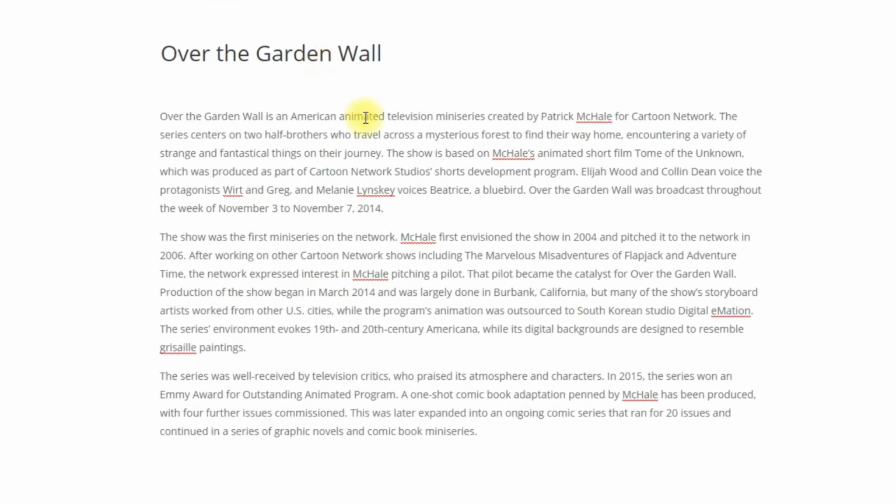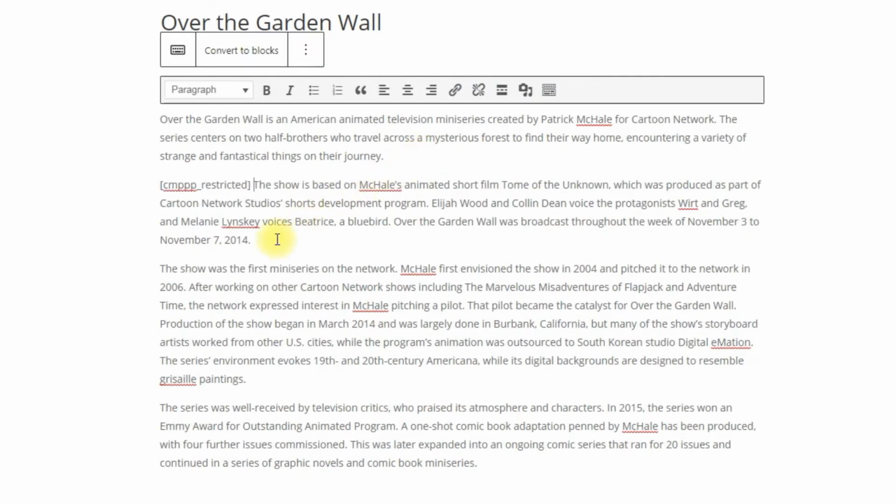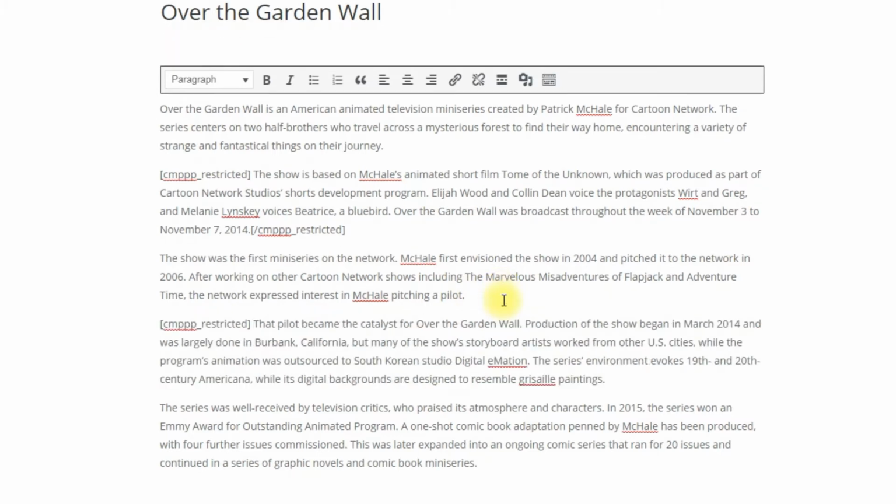Locking the content is easy. Simply surround needed content with the short code as shown. You can use the short code many times in the same content.